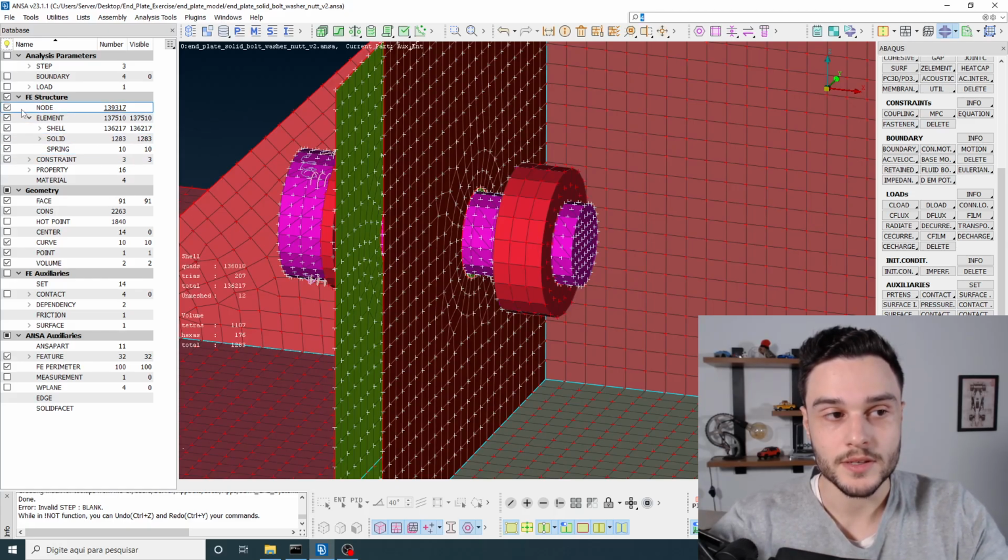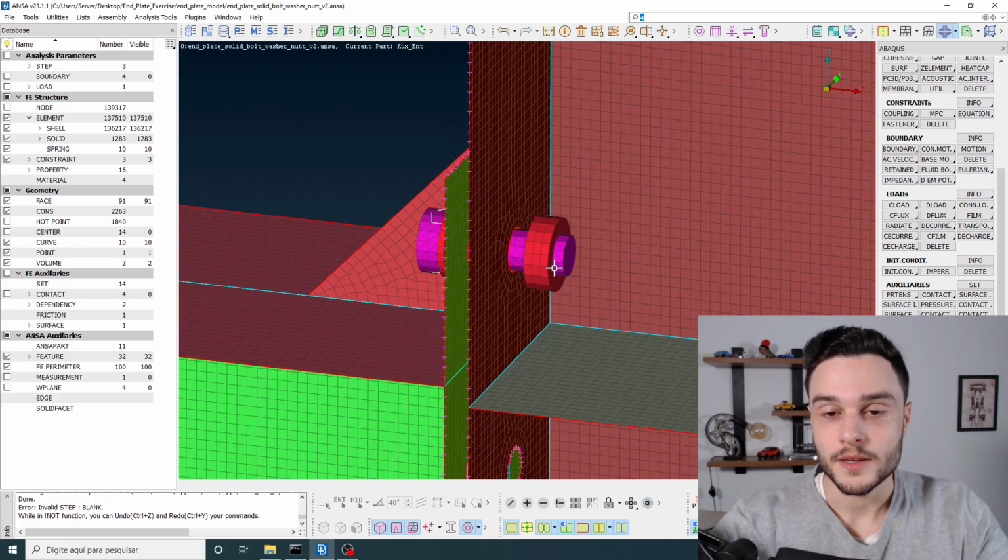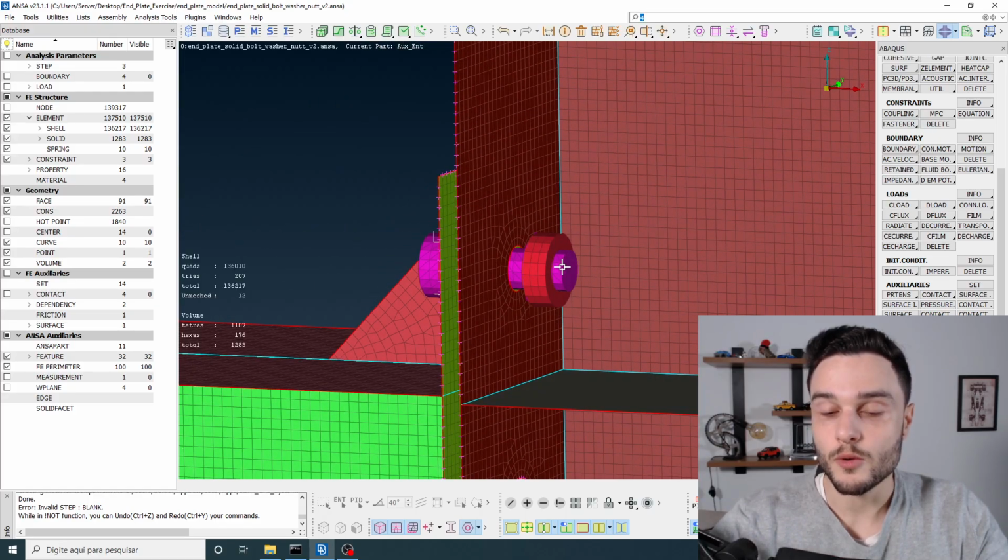Let me deactivate visualization of node. And now in this video, we are going to work on the connection between the nut and the bolt, which is performed by using a translator connector. And we're going to also use this translator connector to apply bolt pretension.